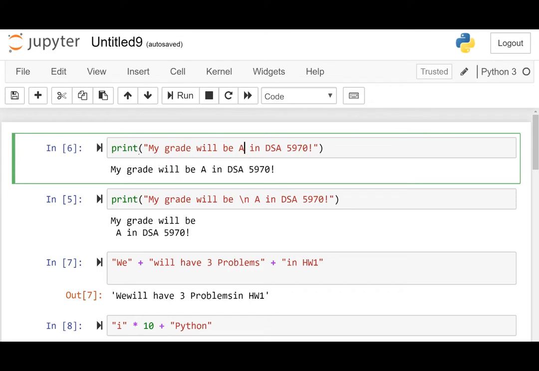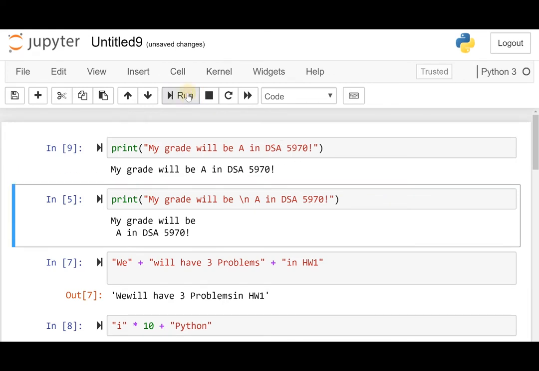Please pay attention to colors. When you are using reserved names or built-in statements like print, the color is green. And when you use the quotation mark, the color is brown. So print, my grade will be A in DSA 5970. So if you run this, you see the exact sentence. My grade will be A.